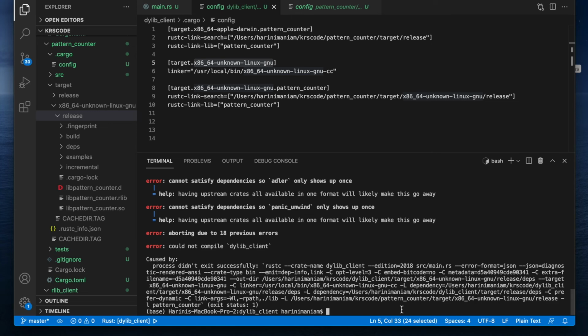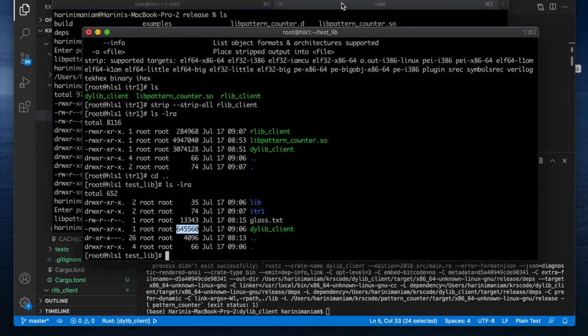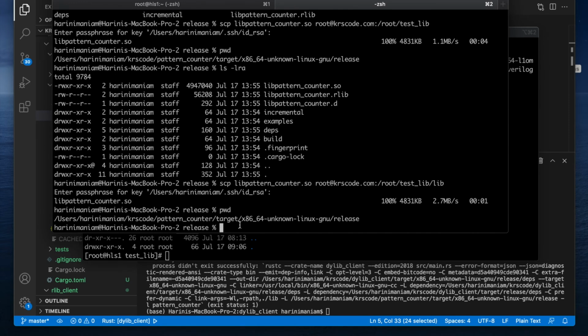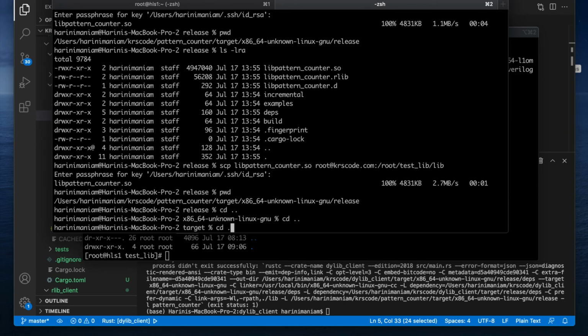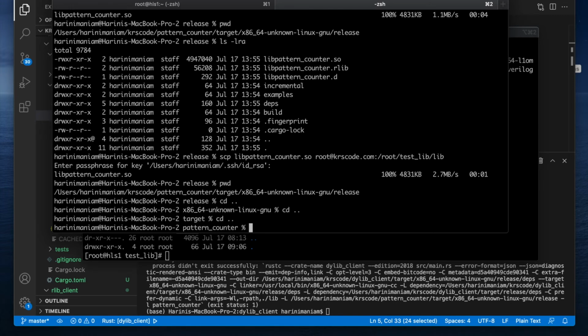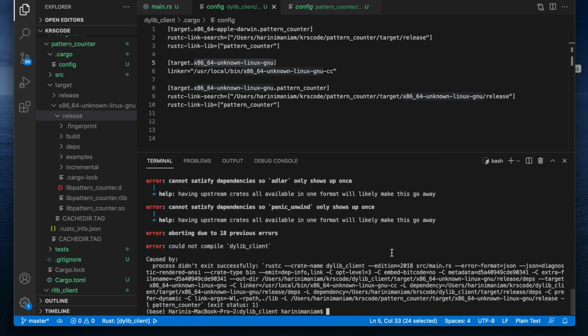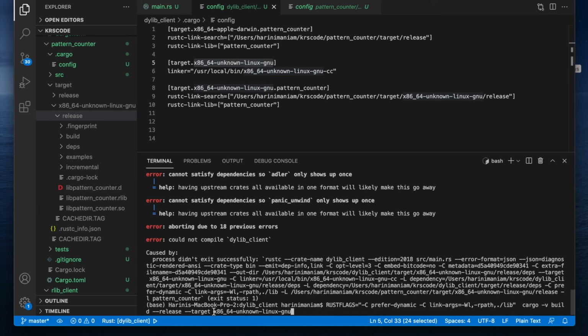So let us use this command prompt. It's pointing to this pattern counter, and okay, now I have reached this pattern counter directory. Now cargo -v build --release --target. I'm going to pass this thing.